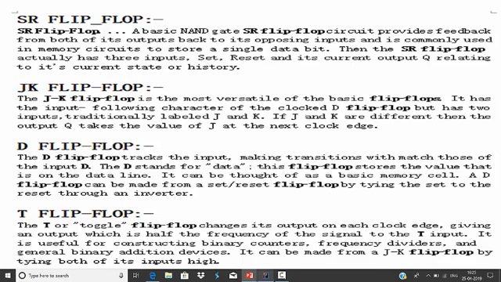JK flip-flop. The JK flip-flop is the most versatile of the basic flip-flops. It has the input following character of the clock D flip-flop but has two inputs, traditionally labeled J and K. If J and K are different, then the output Q takes the value of J as the next clock edge.